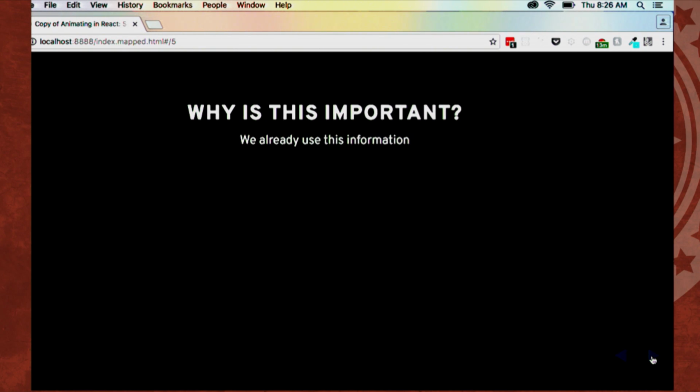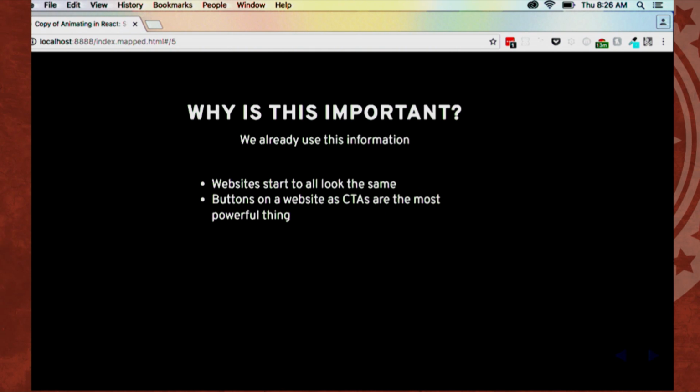We already use this information all the time. This is part of the reason why websites all start to look the same. We all put logos on the left-hand side and calls to action on the right-hand side, because we're collectively saying the audience and our users know that's where they're going to be trying to go, so we all copy each other so that they don't have to create a new spatial map every time.